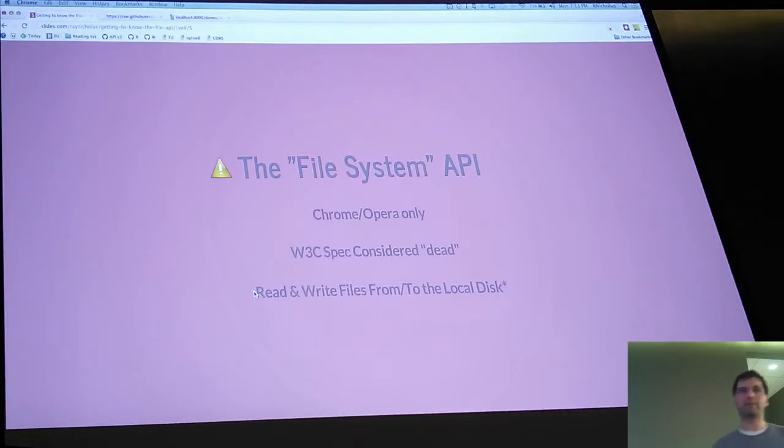And as of April 14th, or recently, the file system API is considered dead. It's going to be removed most likely from future versions of the spec. So I don't know what the fate of the file system API is in Chrome.